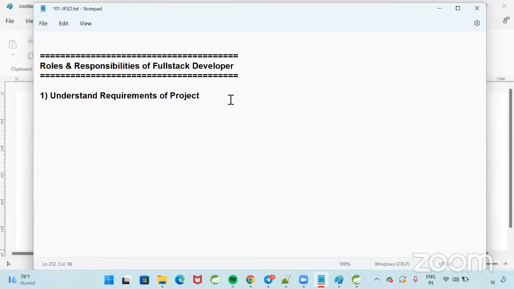The client is paying the money. He wants some project. What is his expectation? That we need to understand first. If you want to develop a project, can you imagine? Can you develop the project? No. You need to develop a project based on the client's requirement.